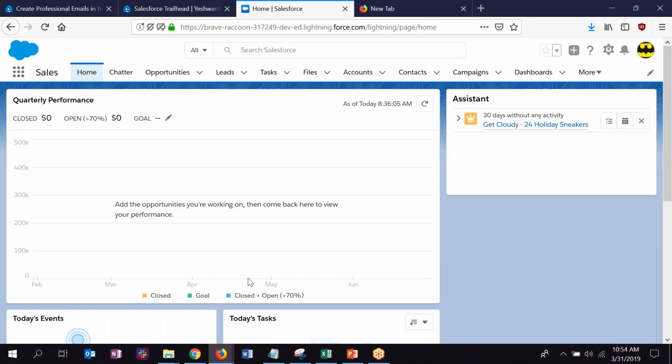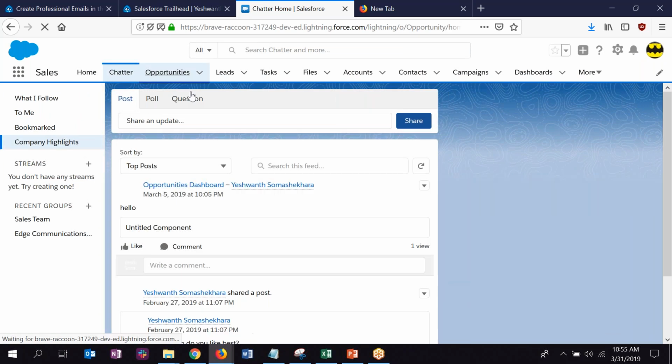Now I want to go into the fun part. So this is a Salesforce application. This is the latest UI of Salesforce. As you see, everything is based on tabs.